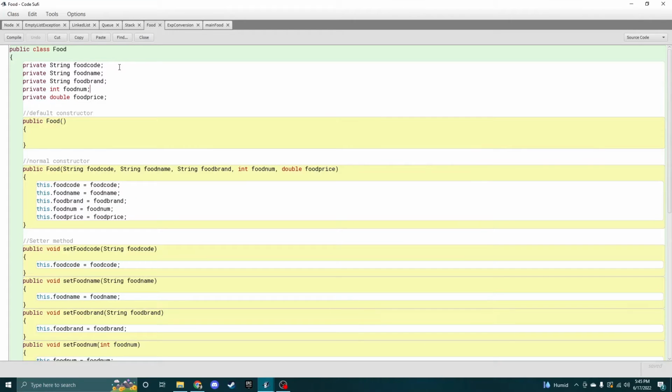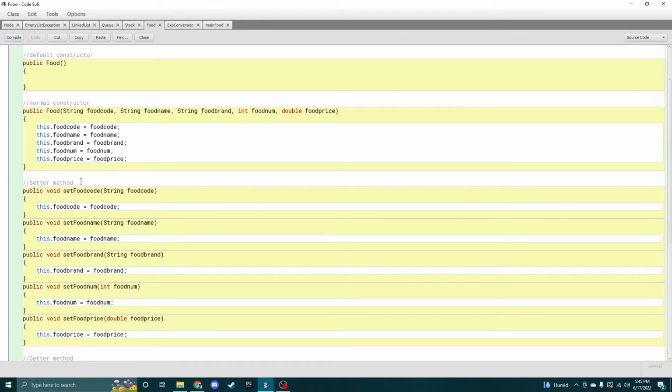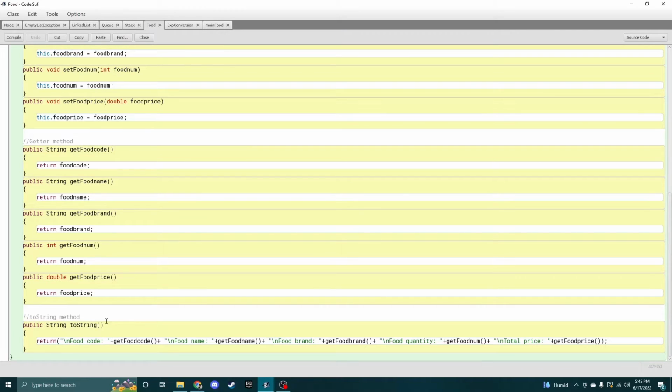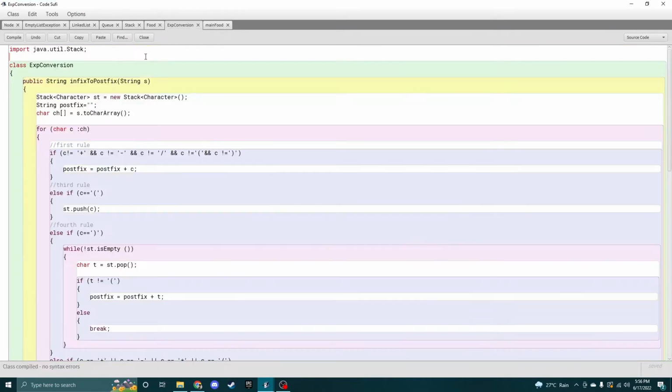Next is the food class. The purpose of this class is to basically declare the details of the food. So there is a food code, food name, food brand, food number, and food price. In this class there is a default constructor, normal constructor, setter method, getter method, and of course a toString method to display the output.